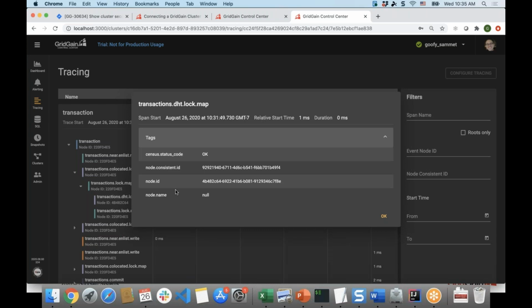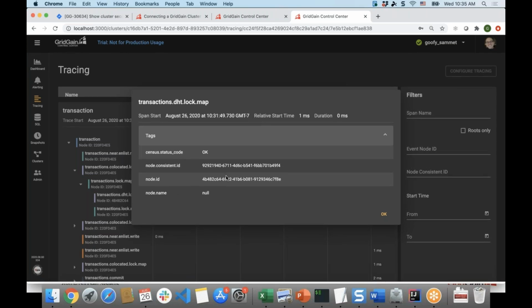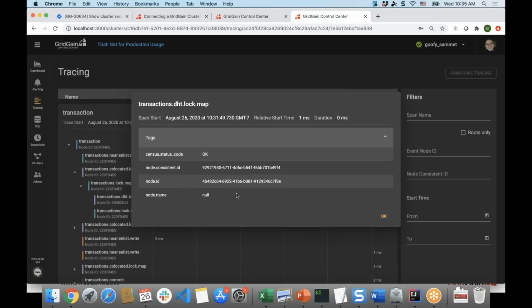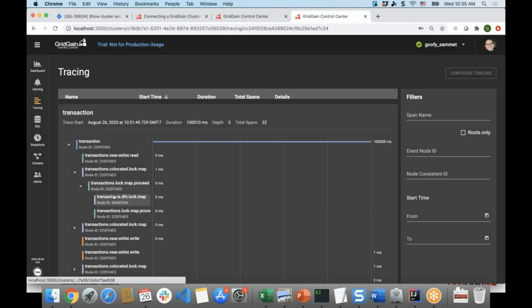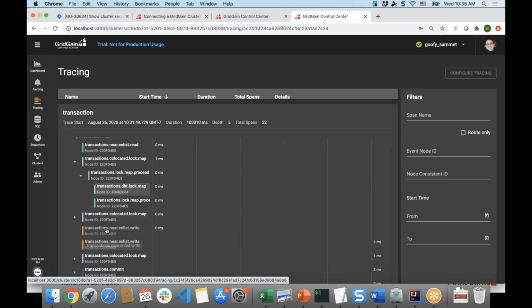If I select any of the individual spans, I can get into the details, such as the nodes that were involved and whether the execution succeeded, which we see it does. We're seeing here that the execution is actually going between our server node and our client node. So we went back to the server node, back to the client node, and then here's where we did our first write. So this is where we wrote some data to the cache.